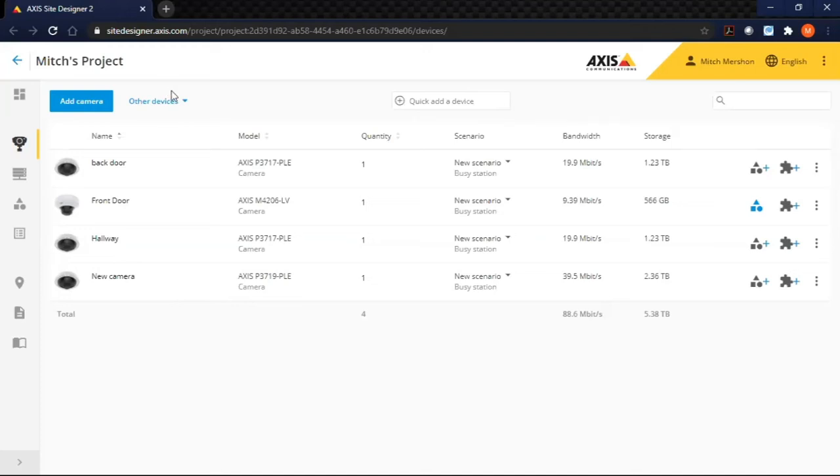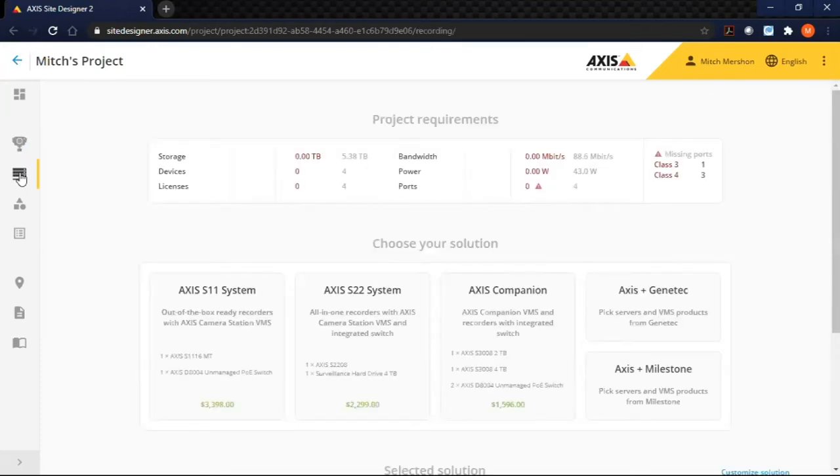And again, if we wanted to, we could go through and add in some speakers, we could add in encoders, all of the other materials. But now we've got our cameras selected. Now we need to, again, video has to record somewhere. So what are we going to have set up? The nice part is that Site Designer does all of our calculations for you, so we can see how much bandwidth we need, how much power we need, how many ports we need. And it will actually go through and say, all right, here are a few options for you. So you don't even have to go through and do anything.